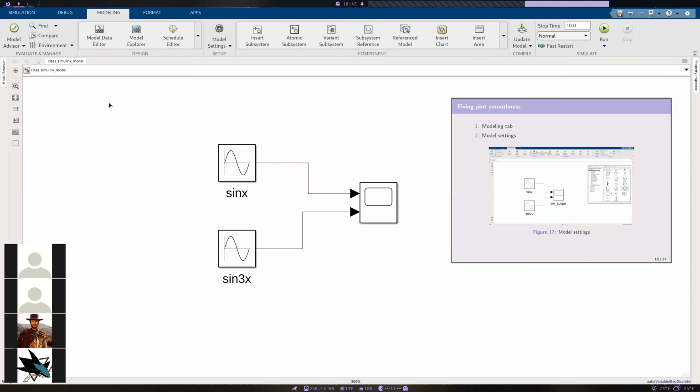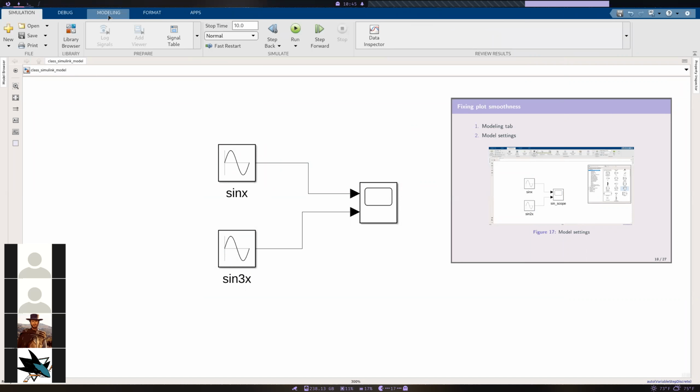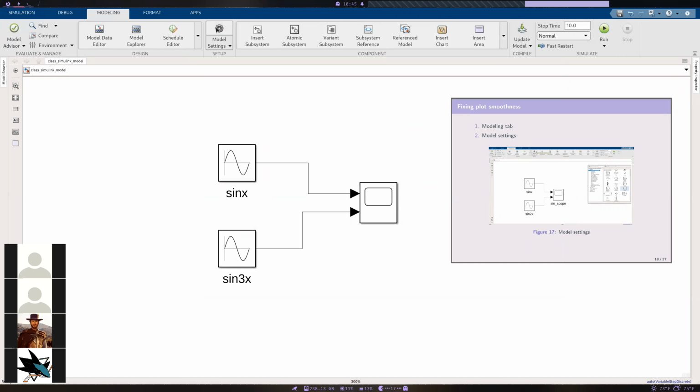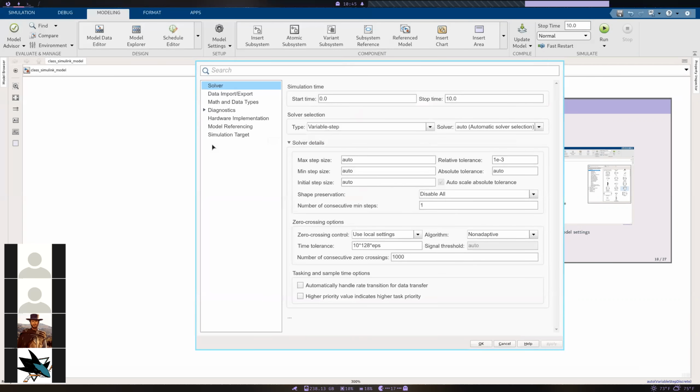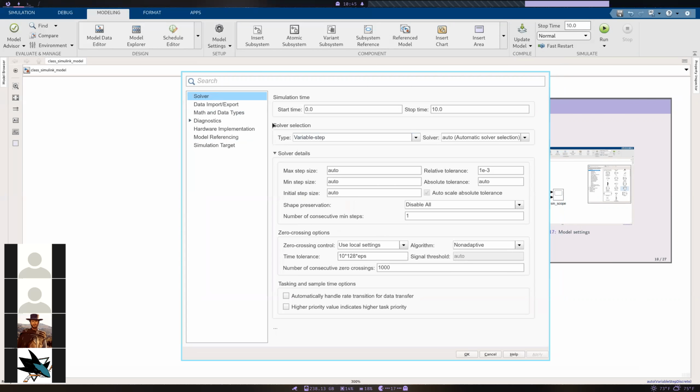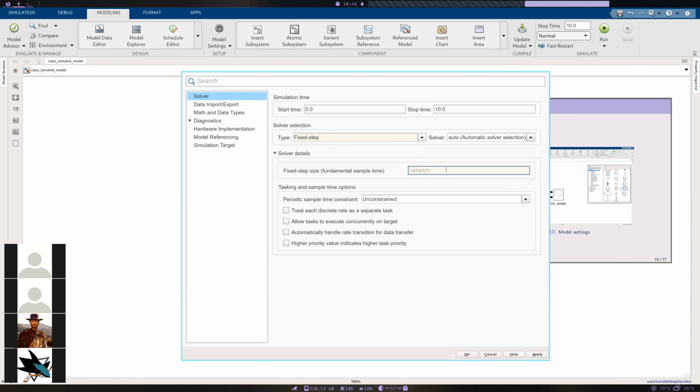So to go through that again, if you didn't see it, we're going to click on the modeling tab up top, and we're going to click on model settings. Oh, I should also say, if you're on an older version of Matlab, like I think even 2019, it's a little different, at least to get to the model settings. But if you're on 2020, it's going to look like what I have. Okay, so we click on model settings, and then I'm going to change the solver selection. I'm going to do a fixed step size, and I'll make that 0.01. Okay, then I'm going to click apply and OK.